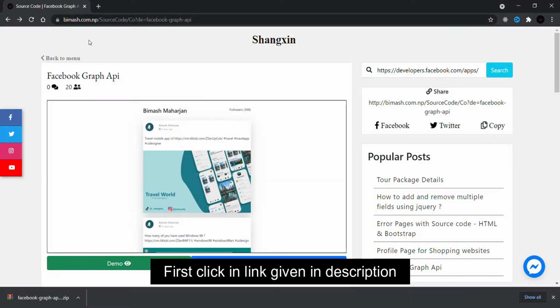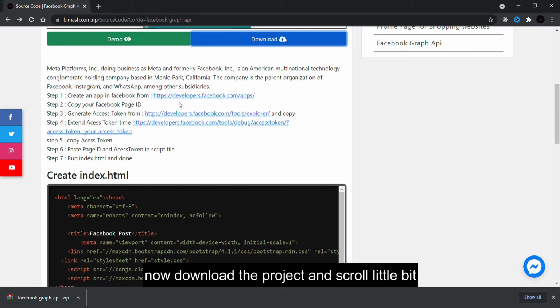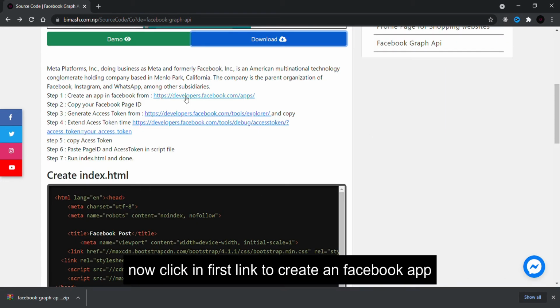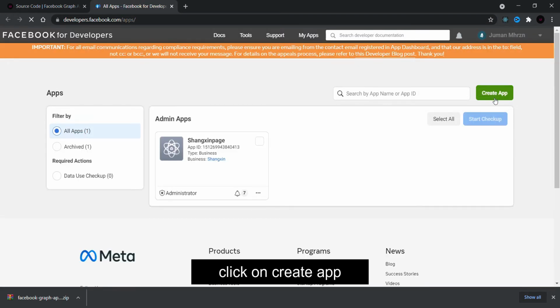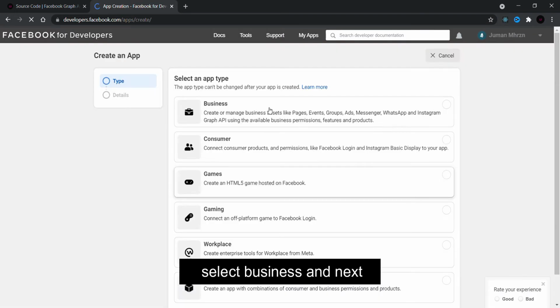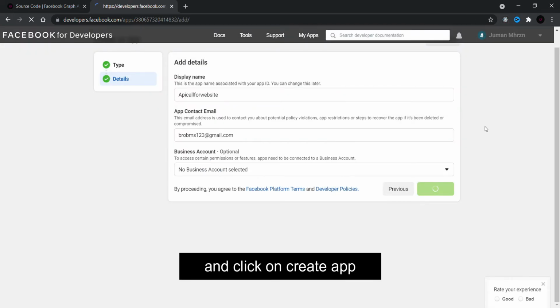First, click the link given in the description and you will end up on this page. Now download the project and scroll a little bit. Now click on the first link to create a Facebook app. After you click, you will come to this page. Click on create app, select business, and next, give your app a name, and click on create app.